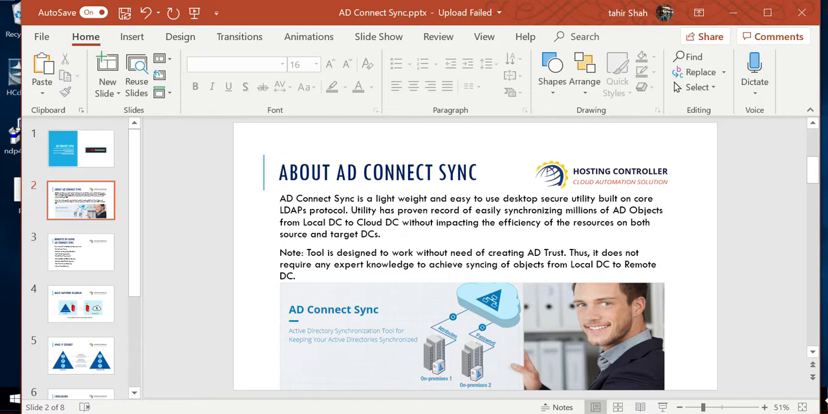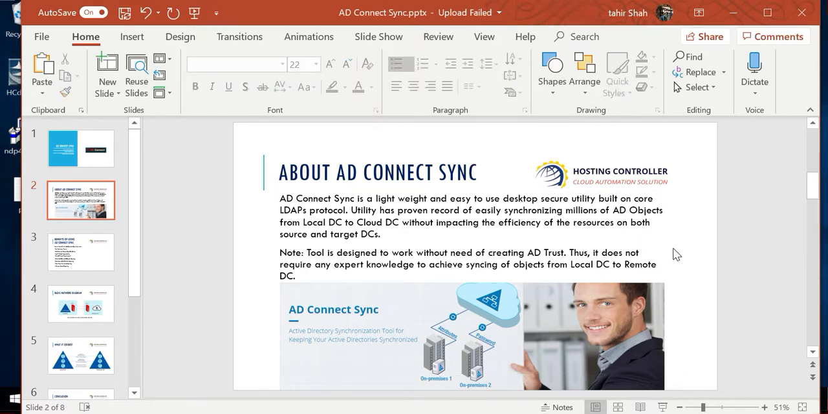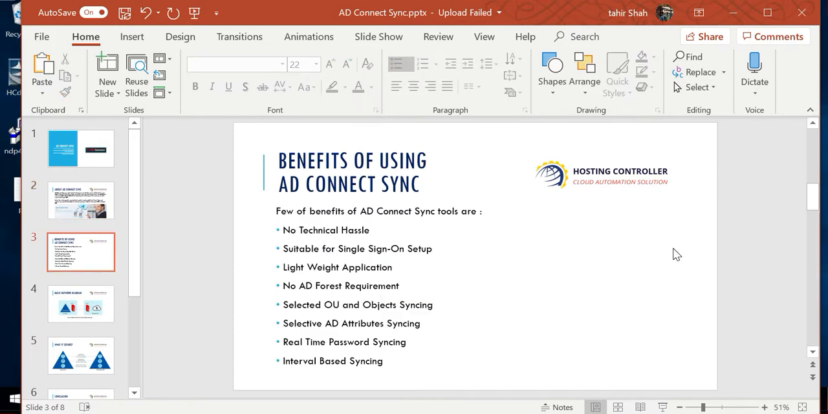This application works in single-way communication. This means that any changes made on the customer side will be replicated on the cloud Active Directory, and if any changes you have made directly on the cloud DC, then these changes will not be reflected on the customer Active Directory.